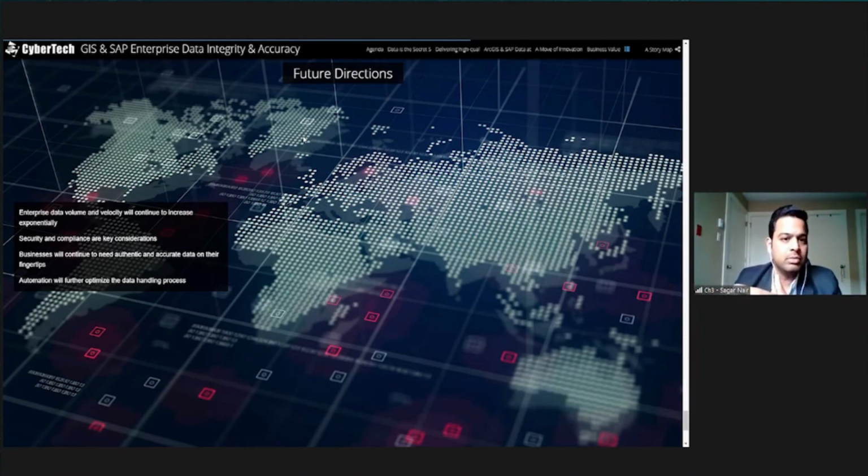And the data volume and size is going to increase exponentially. So the onus is on you as an organization to ensure that you're extracting the maximum value out of this data in a clean, authentic manner, right?